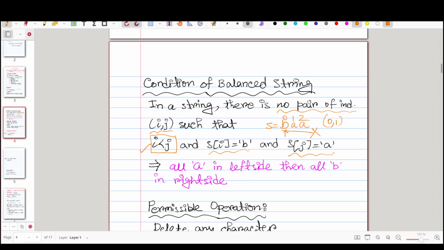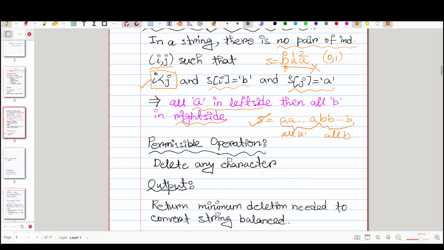What it means is all the a's are on the left side, then all the b's on the right side. That means if there are all a's on the left side, and when the b's start, then all the rest are b's on the right side. These are all a, and these are all b. This is a balanced string. So this is the main condition.